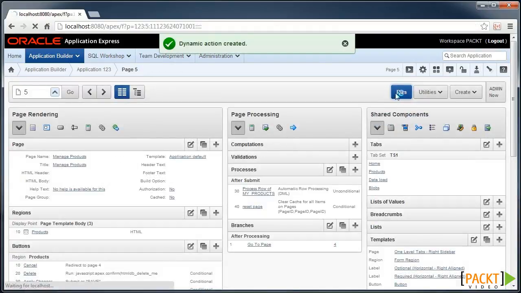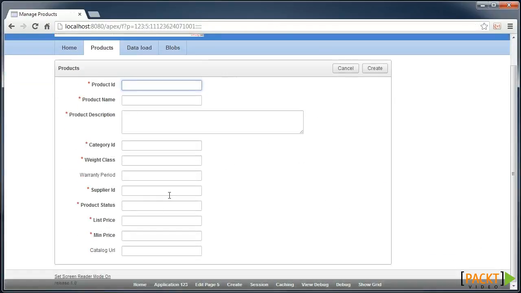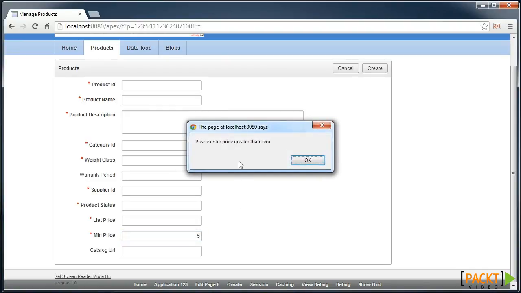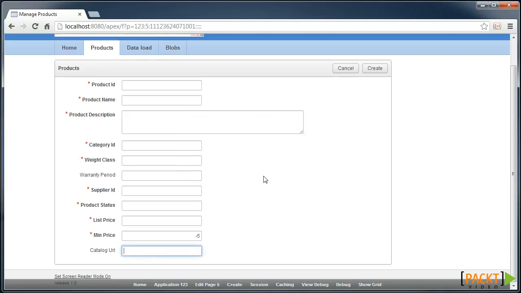We can now demonstrate this, run the page, put a minimum price of 1, and it's all okay. -5, and we get the error message displayed. So we've created a dynamic action here that is nice and simple and yet very effective.